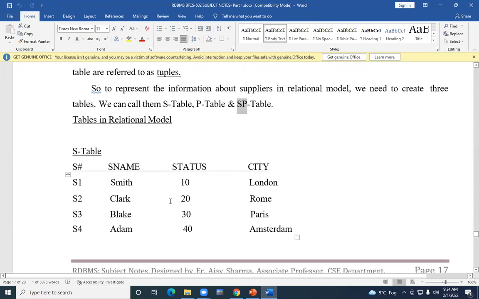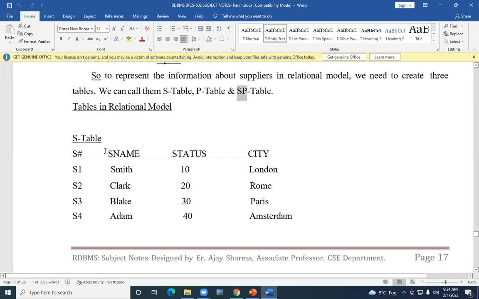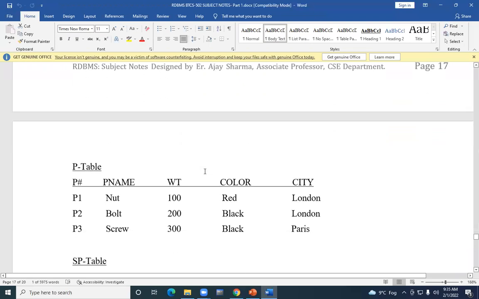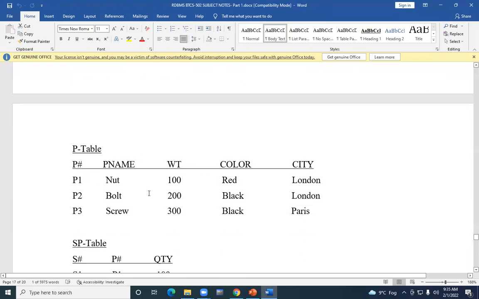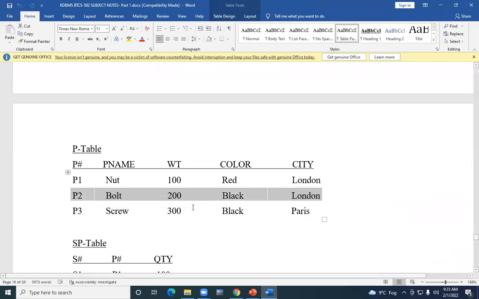So I'm sure you understood that this is the information about suppliers. We have taken the supplier number, the supplier name, the status, and the city. Four suppliers are there: S1, S2, S3, and S4, and I have stored the information about them, right? Similarly, in the parts table, the P table, I can store the information like this. You can see that this P table has five attributes or five columns and three rows, right? This is the first row, then the second row. These rows are also known as tuples, right?